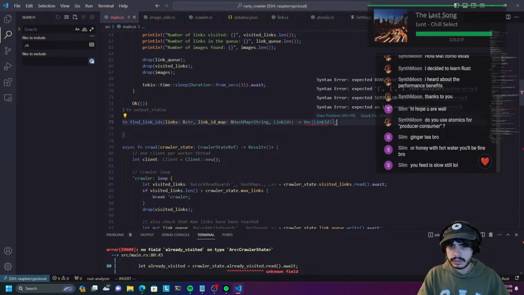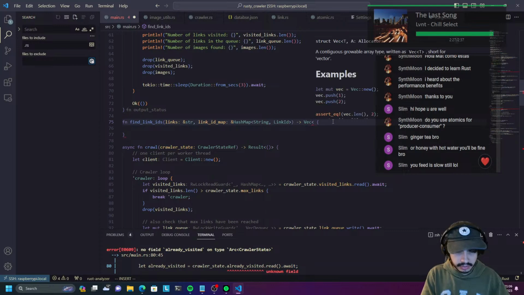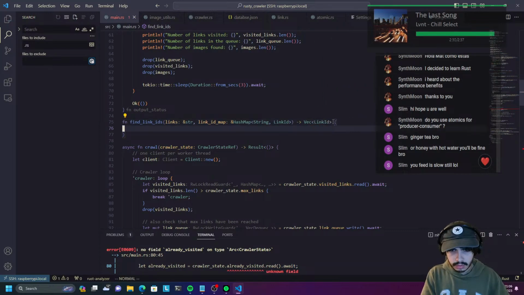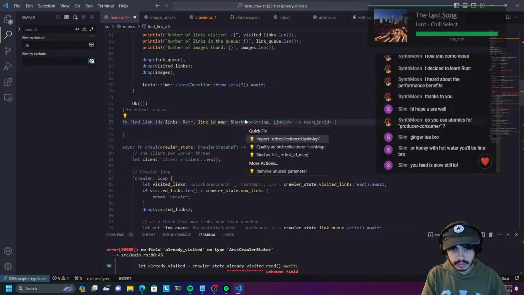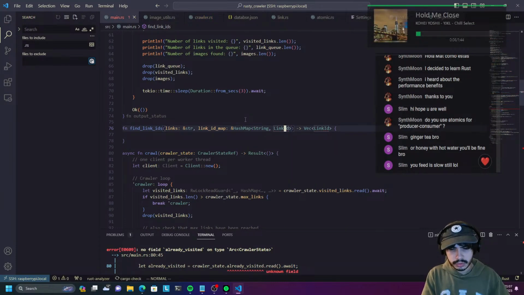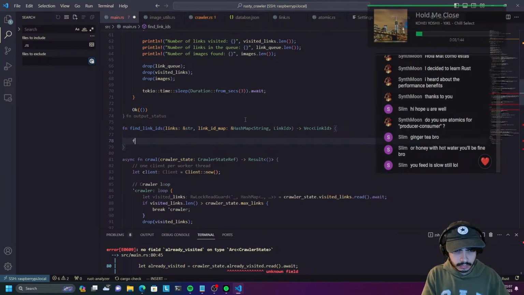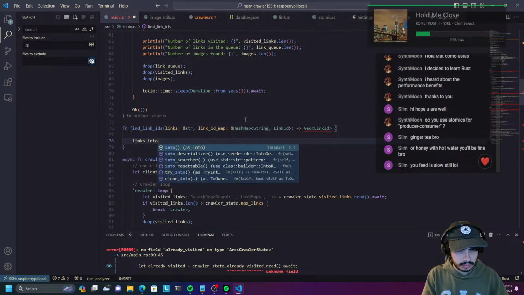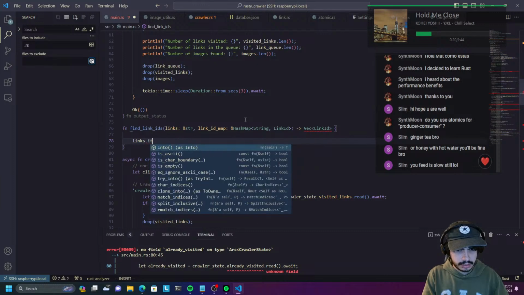Expected one of these. Oh yeah. Again, I'm thinking of Haskell for some reason. So hash map is not here. Yeah, why not? Let's add that. Link ID here as well. Import the link ID. And what we're going to do is essentially just return links.iter, is that a thing? .map. Is .iter not a thing?